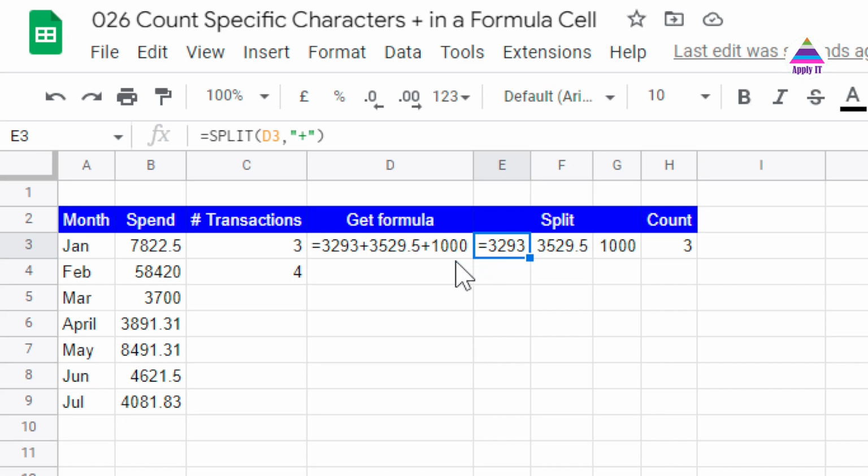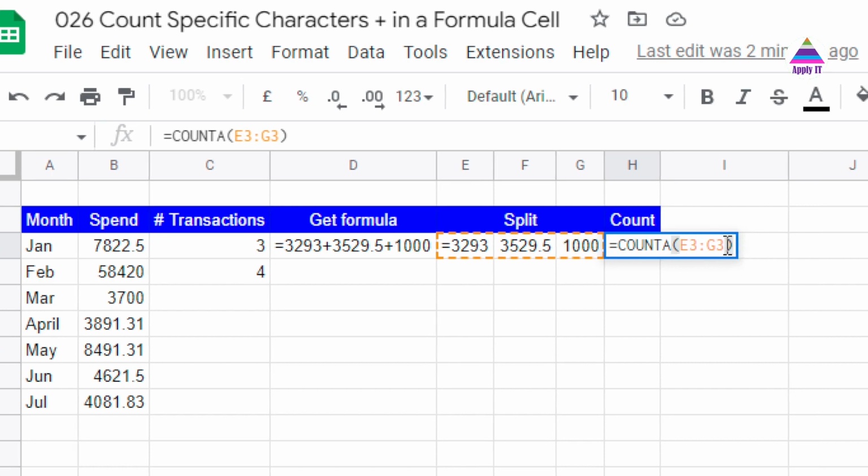You can see here we have applied SPLIT on the result which is present in the D3 cell, and I perform splitting using this plus operator. So this string will be split and we'll get 3 parts. The first part will contain this much, the second part will contain this amount, and the third part will contain this amount. And after that we apply the COUNTA function on this result range. So that will give us the number of transactions that happened in that particular cell.